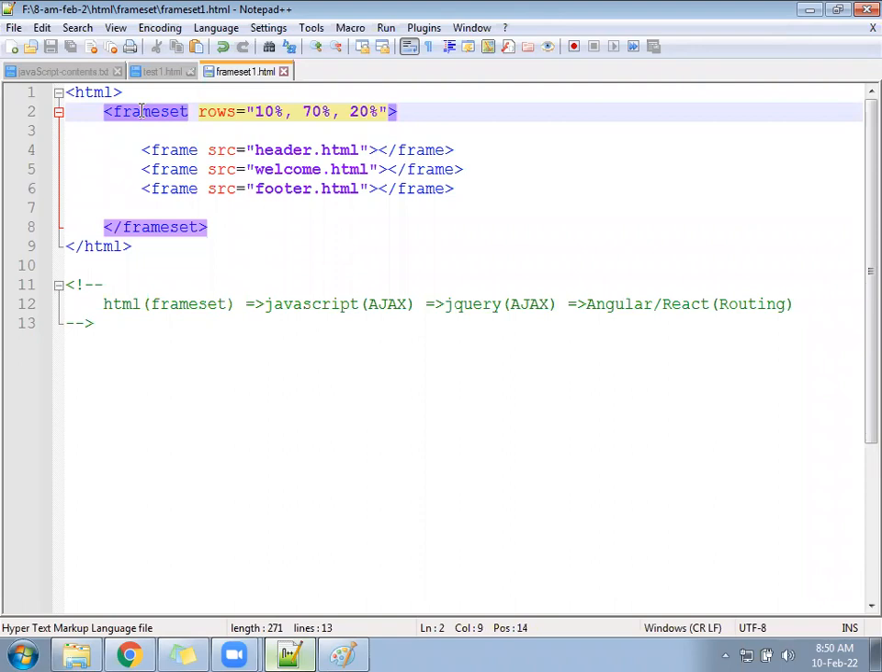What does SRC stand for? What does it mean? Source. SRC stands for source.